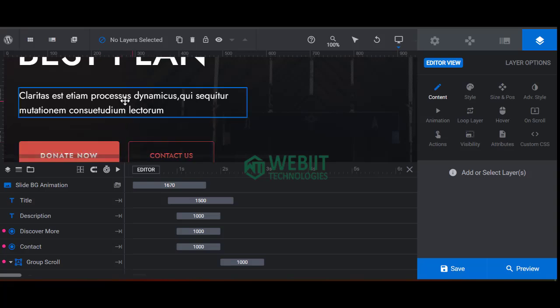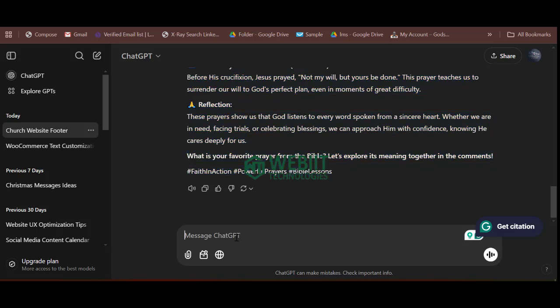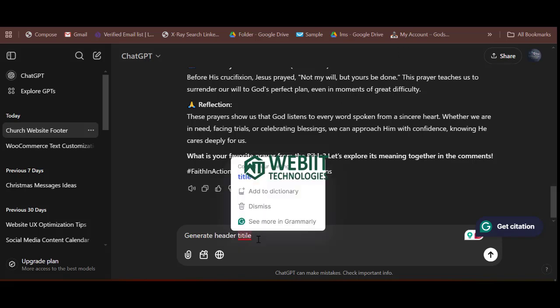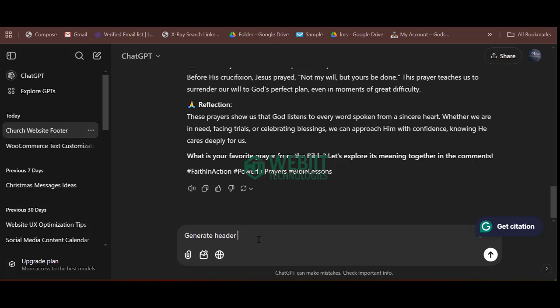And also, if I want to change this part here, I can do that. Like I told you before, it's very, very easy. Remember to use your ChatGPT. I can say, generate header, title, and subtitle for a church website.